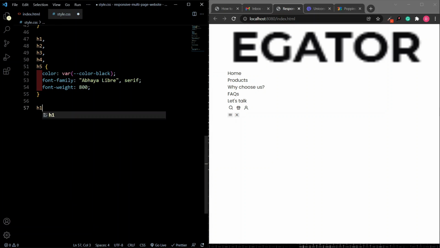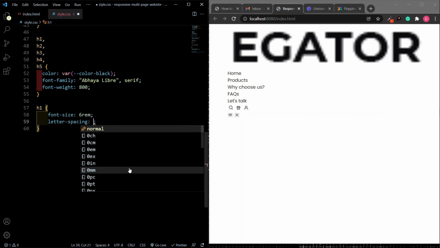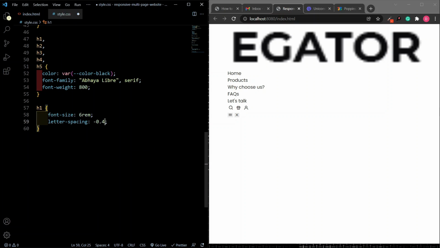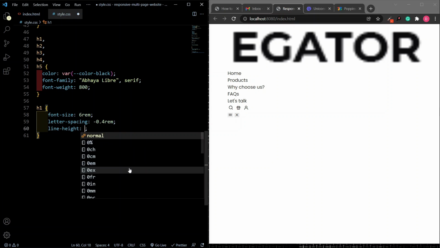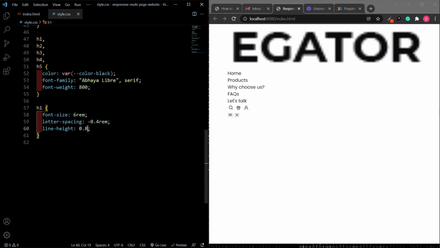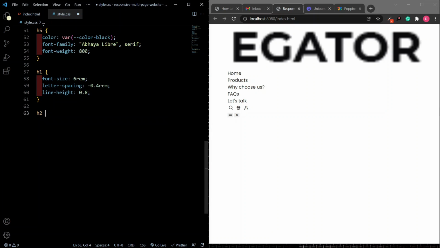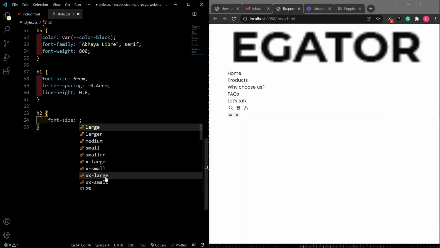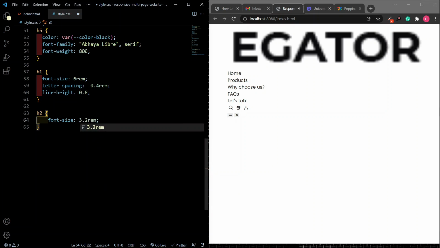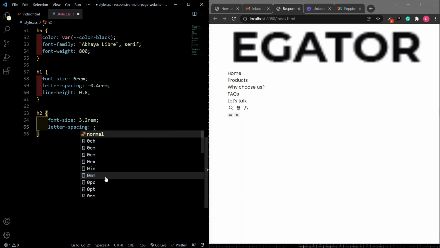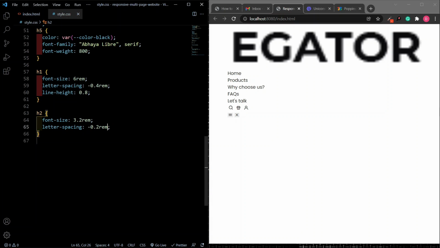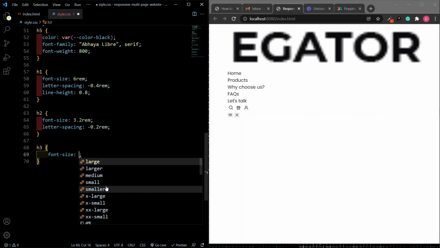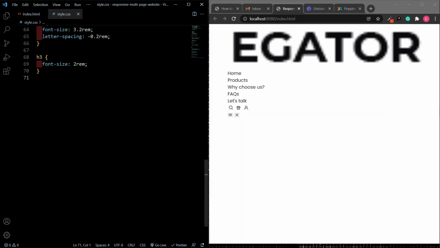Now let's target each of the heading elements. The H1 is going to have a font size of 6 rem, a letter spacing of -0.4 rem, and a line height of 0.8. Let's move on to the H2s. They are going to have a font size of 3.2 rem and a letter spacing of -0.2 rem. That is going to be for our H2s. The H3s are going to have a font size of 2 rem, and that is all we need.